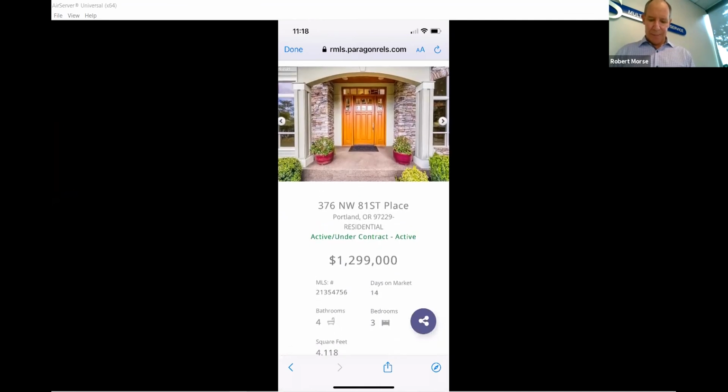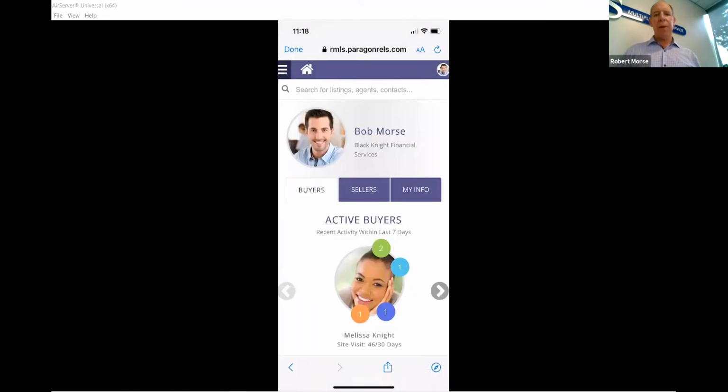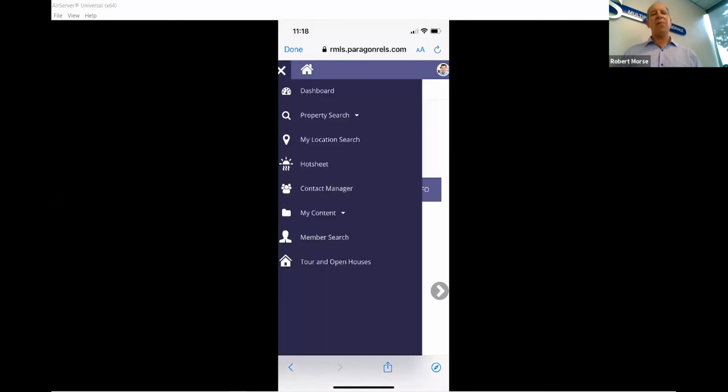I'm going to come back up. Now what we're going to do is go into the menu. There's what's referred to as a hamburger menu in the upper left-hand side. And these are all of the actions that you can take. This is all the functionality that is within Paragon Connect today. And you'll notice that over time, we're going to be adding more and more functionality into it, but there's so much you can take advantage of right now.